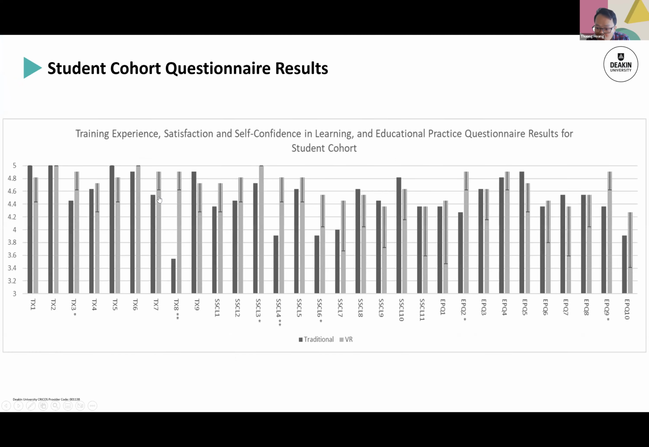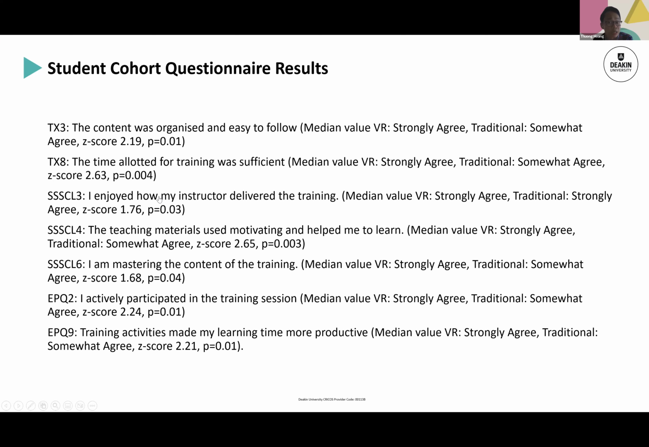So the result shows that our student participants experienced a bit more satisfaction and higher self-confidence in learning while training with VR compared to traditional techniques. But we did not find any significance in the industry result at all, which is quite interesting. And that's the main contribution of our paper, reflecting on two different cohorts.